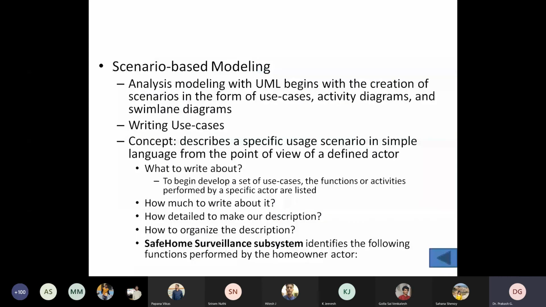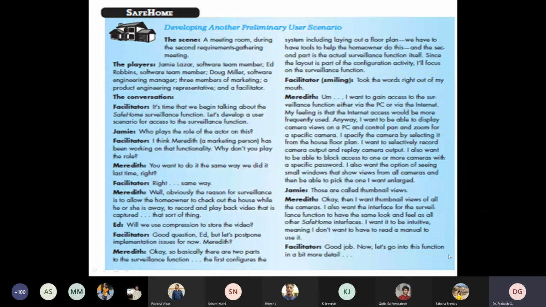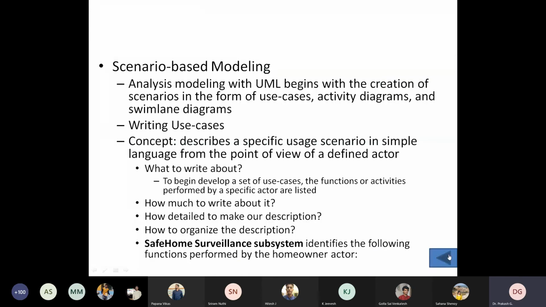Okay, so for the SafeHome surveillance subsystem. In our book, if you are referring to any example for the discussions we are having, the common example, the only example given here is about the SafeHome project.